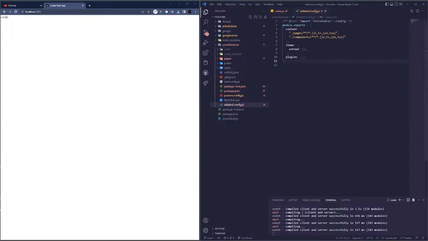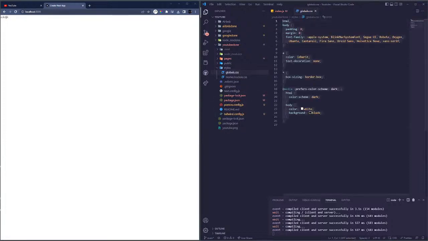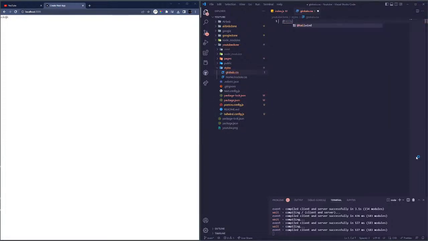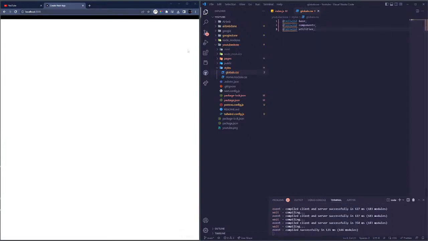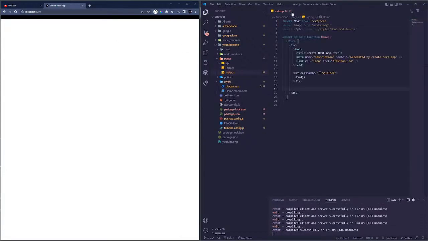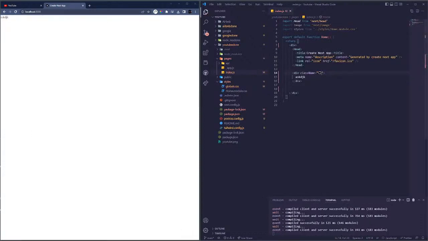Tailwind. Oh, I know what we need. We have to go into these globals, say tailwind base, tailwind components, and tailwind utilities. Now it's working. Perfect, perfect. So far so good.